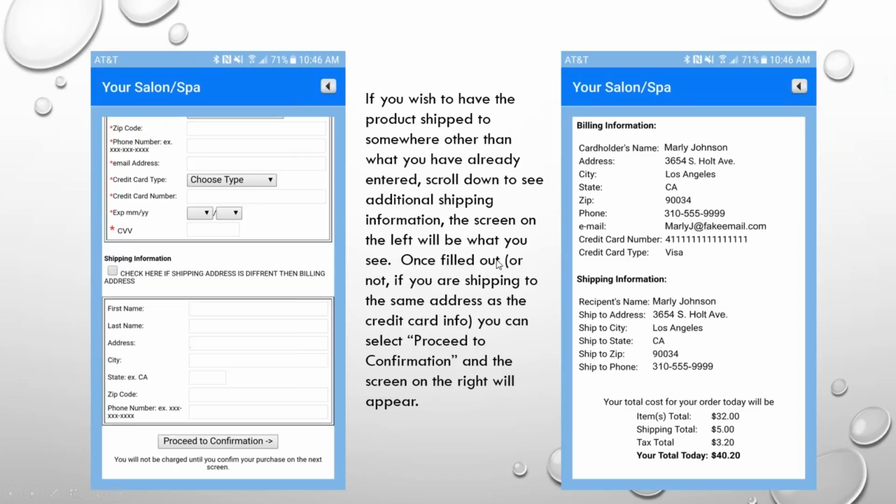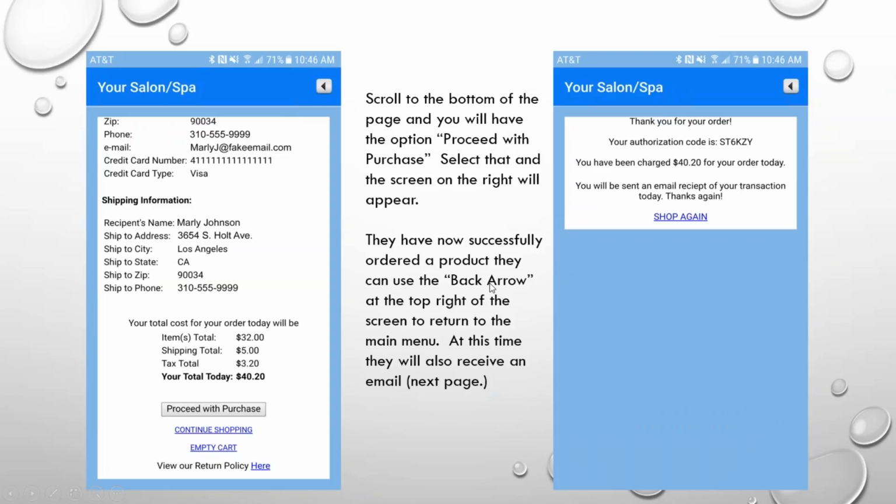Okay? All right, so the customer fills this information in, and they can then proceed with purchase. When they make that purchase, they get an email. That is a receipt. They also get this page now on their phone. Thank you for your order. Your authorization code is, you've been charged this amount for your order today.